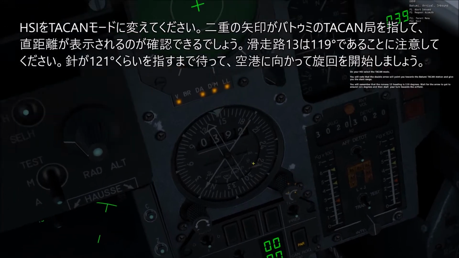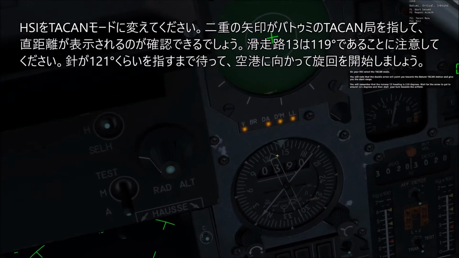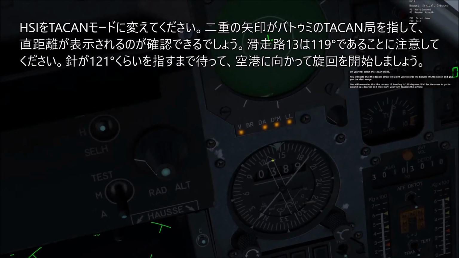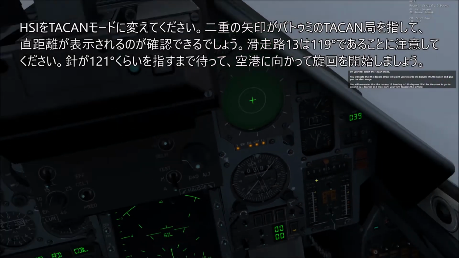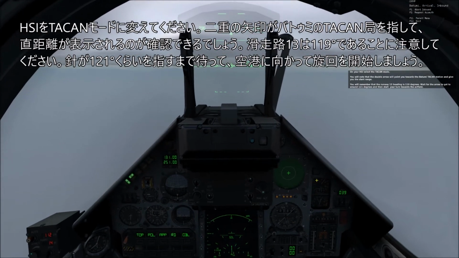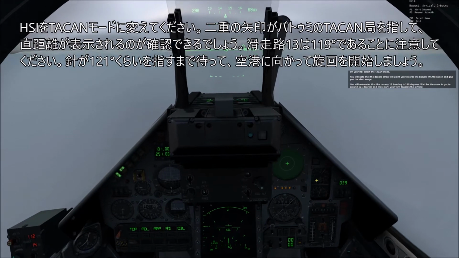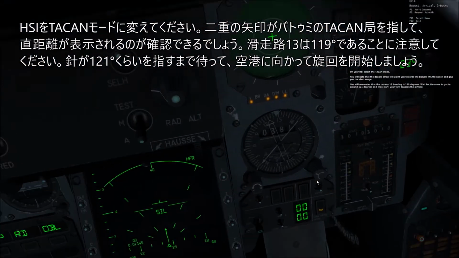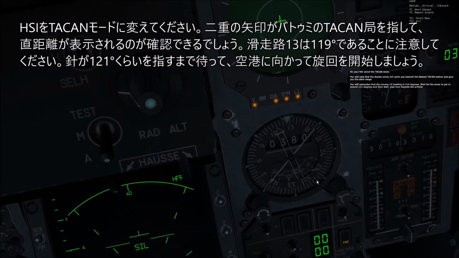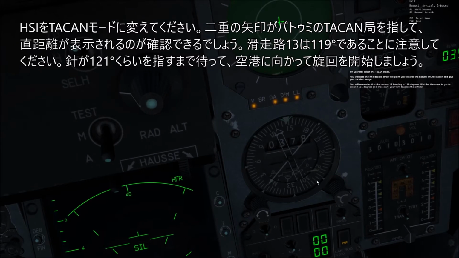On your HSI, select the TACAM mode. You will note that the double arrow will point you towards the Batumi TACAM station and give you the slant range. You will remember that the runway 13 heading is 119 degrees. Wait for the arrow to get to around 121 degrees and then start your turn towards the airfield.